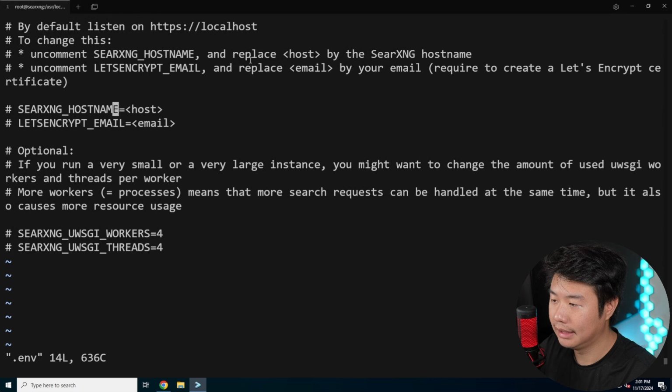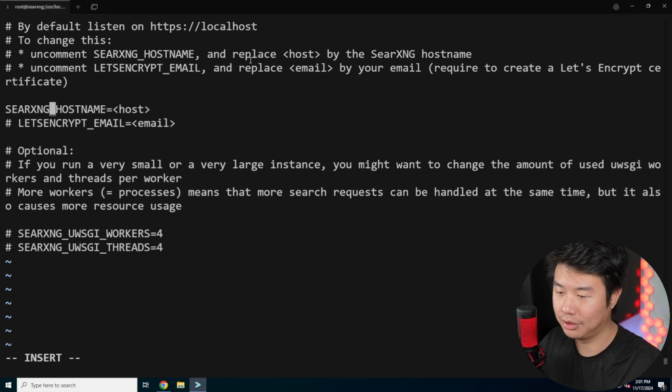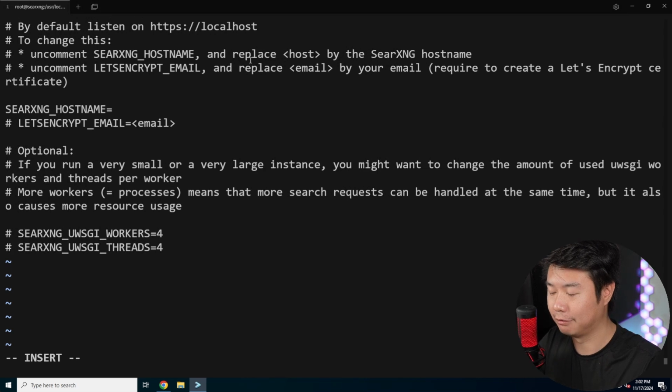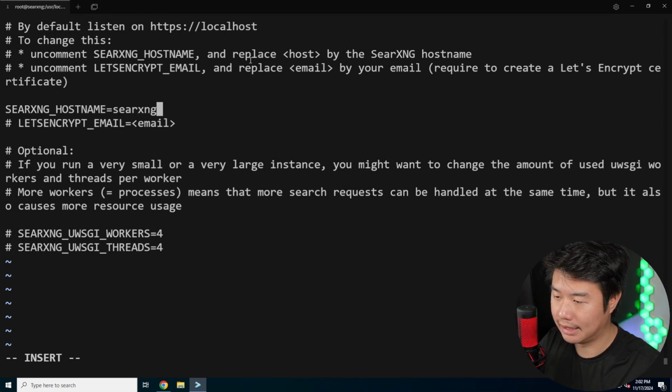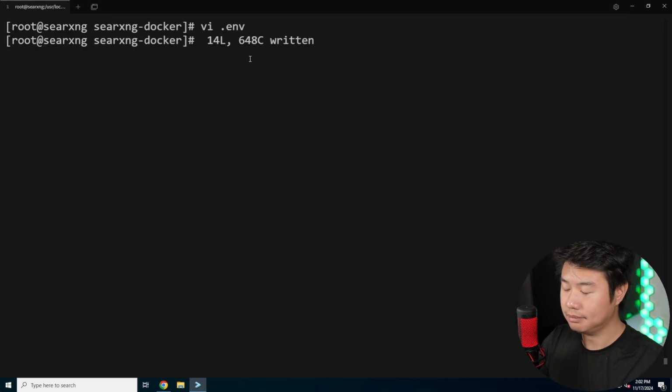Replace the host with the host name, and Let's Encrypt email. So if you're using Caddy, you'll have to do the email. If you're not, and you're doing the Nginx, then you can just leave that one blank, I believe. So we will do SearXNG.dragon.local. Optional if you run workers, so we will leave those as optional. And we will save that.